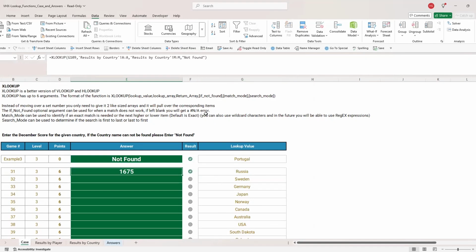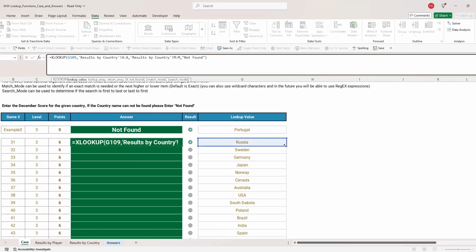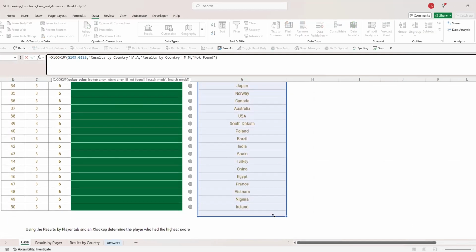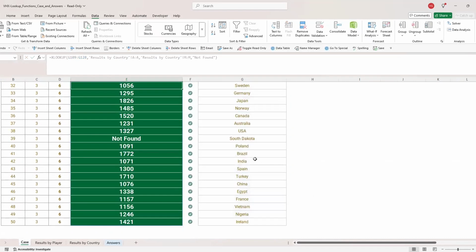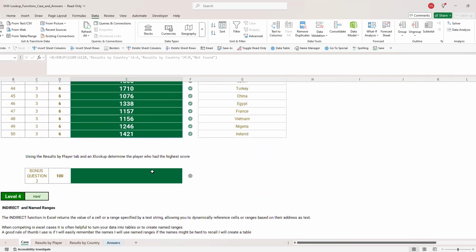And then these can also work with a dynamic array, which means we can give it all these values and it can just give us the answers. So 20 answers, one formula.